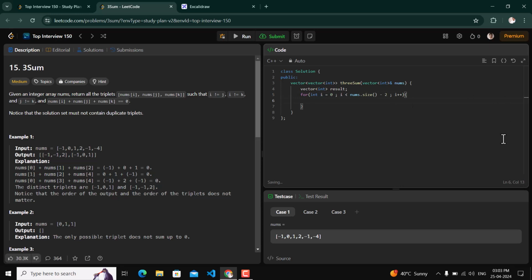Now we will have int j equals i plus 1, then int k equals nums.size() - 1. Basically we can store the size in n here, so again and again we don't have to call that. So it is n-2 and it is n-1. Now we will implement here the approach of two sum.